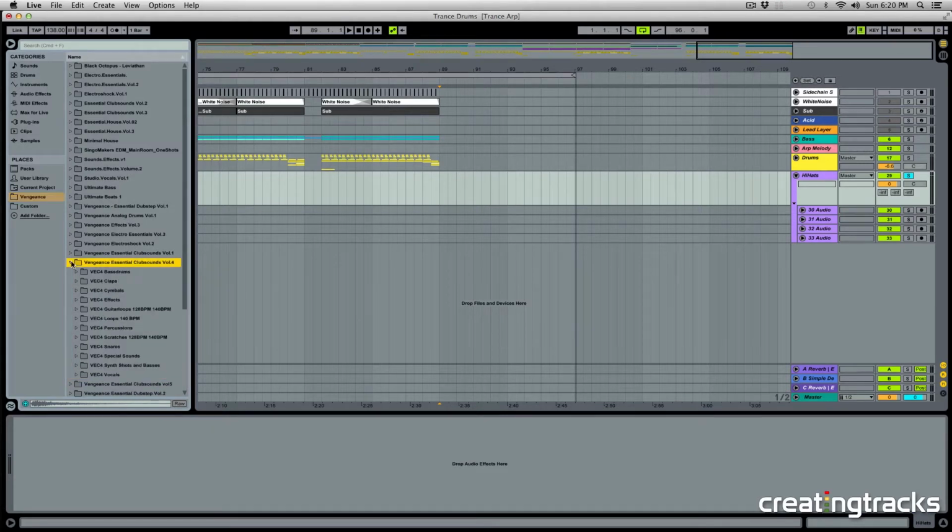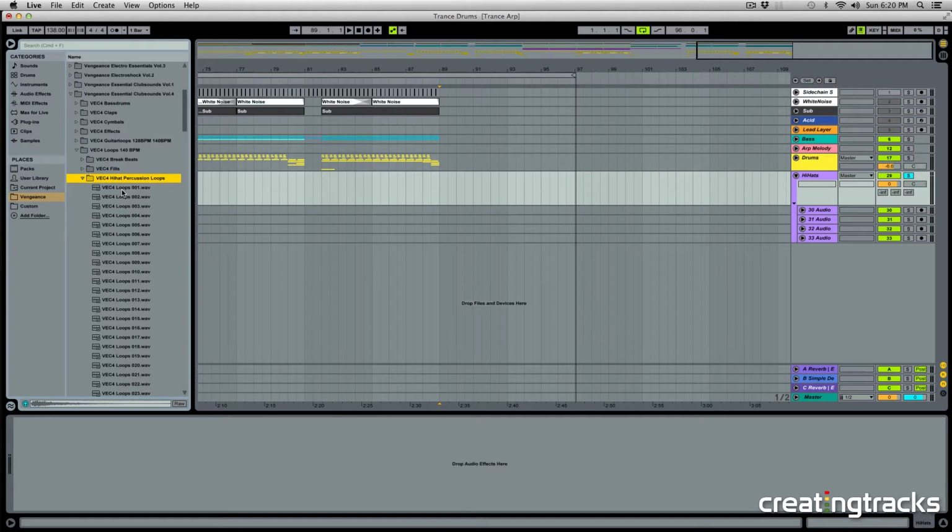So over here on the left side, I have all these different sample packs, and if you have any other sample packs, you can access those. So I'm going to play a couple of hi-hats or just random loops and see what they sound like. So for example, if I open this folder up and, all right, so I'm going to take this one over here, which has a little bit of snare in it, so it's a little more challenging.